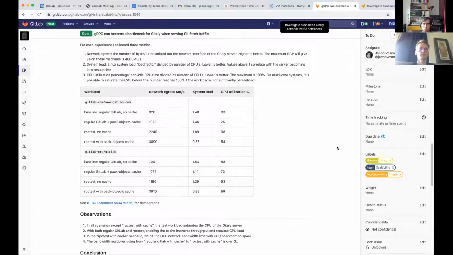I have a load generator doing 30 clones in parallel of the same repo. That load generator will saturate the GitLab server one way or another, and the interesting thing is how it saturates. If you don't have the cache, it saturates at 920 megabytes per second on the network, and your system load goes to 148, with 83% CPU utilization.